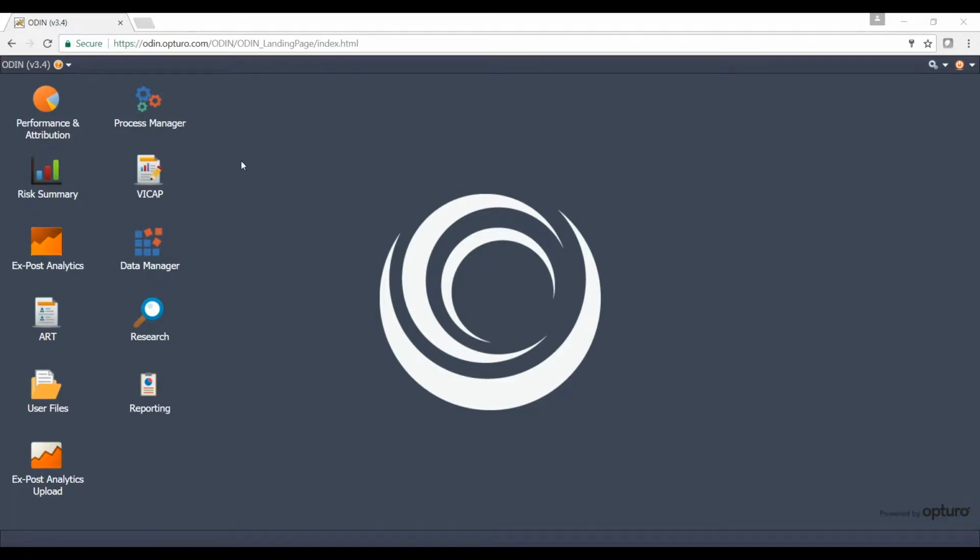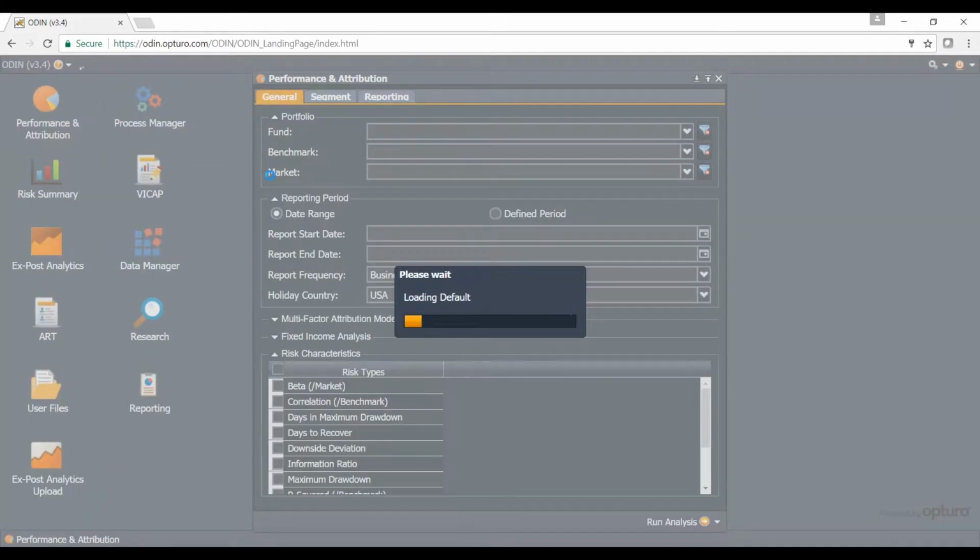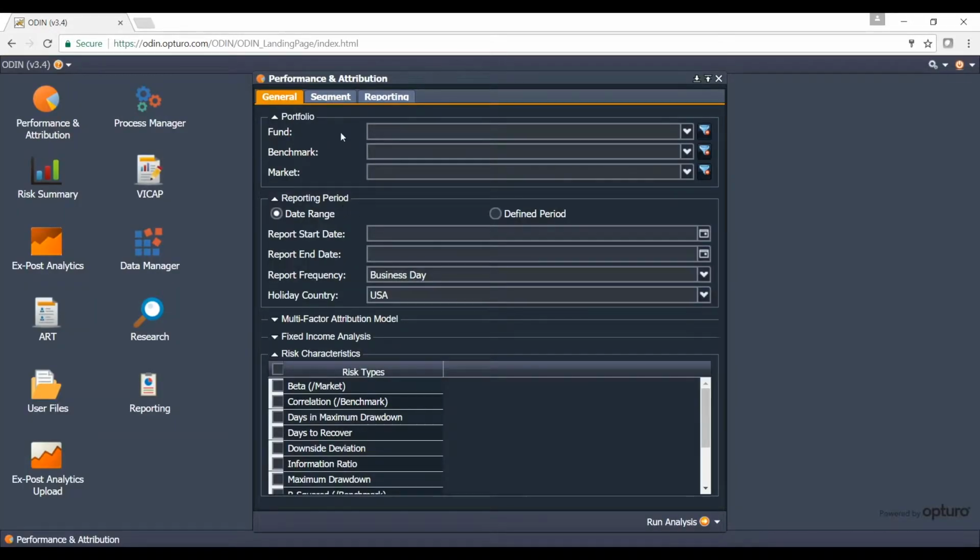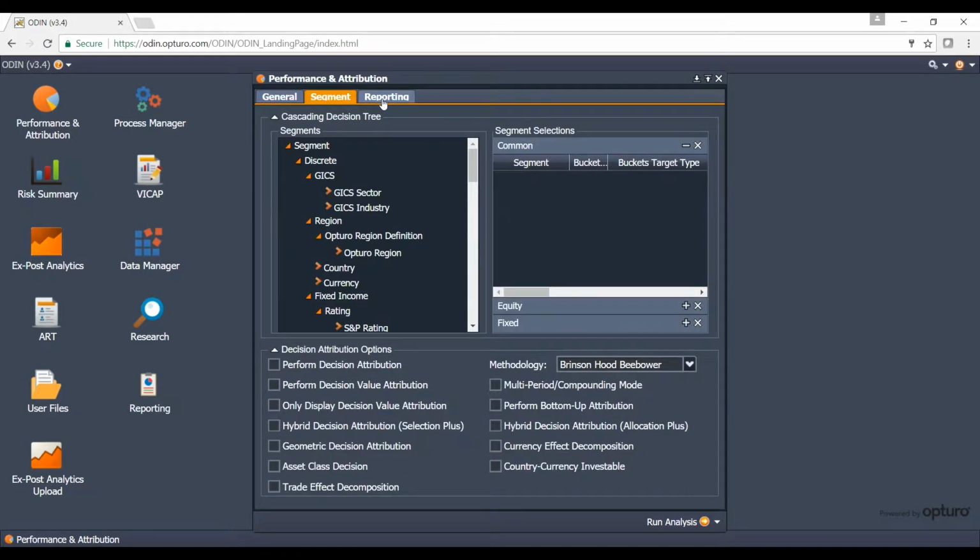In this video, we show Opturo's ODIN performance and attribution application, available through any web browser using either Opturo's on-site or cloud-hosted deployments. We first click on the performance and attribution icon on the ODIN desktop to launch the application. There are a number of options available when creating a performance and attribution report, allowing the user to include as much or as little detail as they would like.